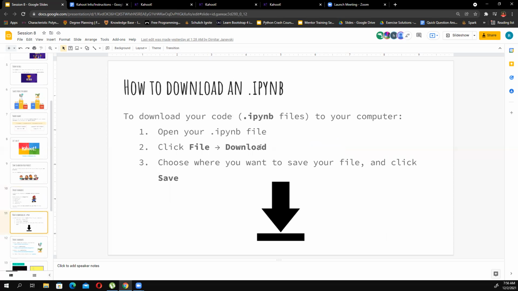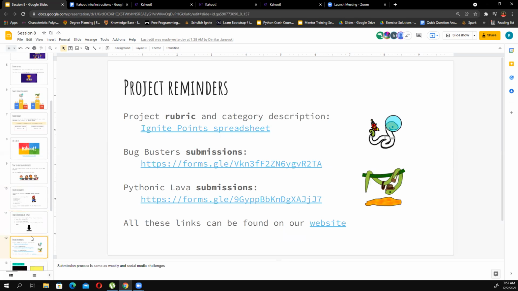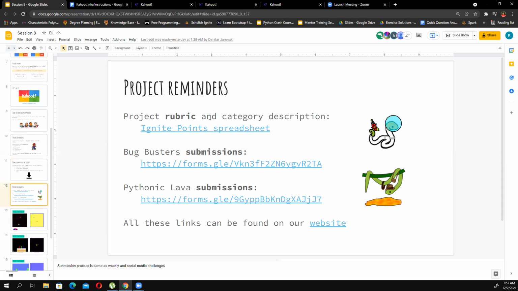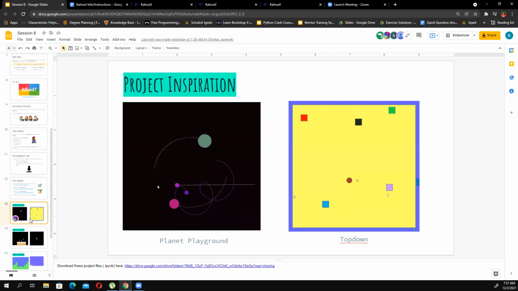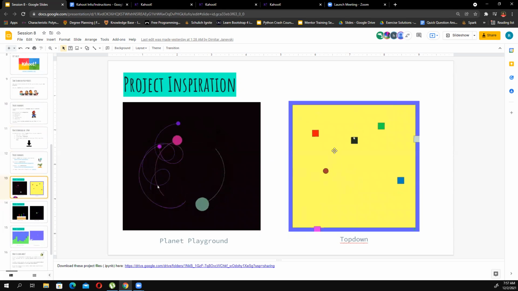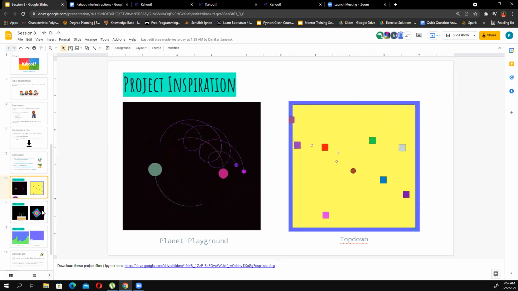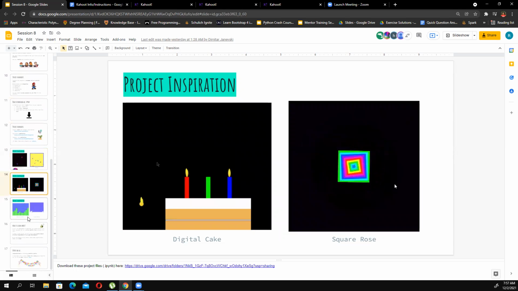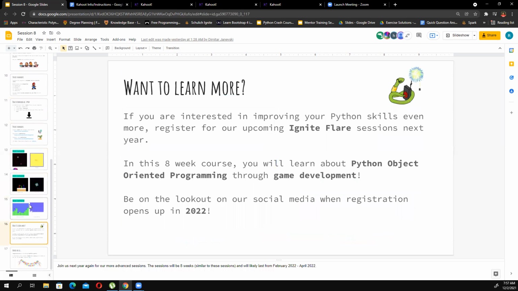And in order to actually download your code, when you go to the Jupyter Notebook server that we use, just go to files and then click on download, and then your code will be downloaded. And yes, you can see over here the rubric and the category, and the submission form is also over there for the Bugbusters and also for the Pythonic Lavas. And these are some of the inspirations that you guys can take in order to make your own projects. You guys will be able to find it in the slides.